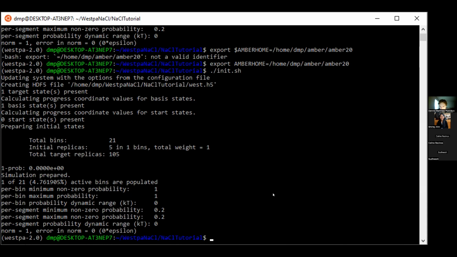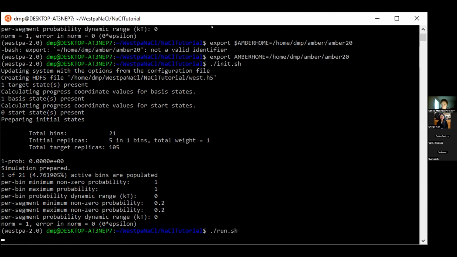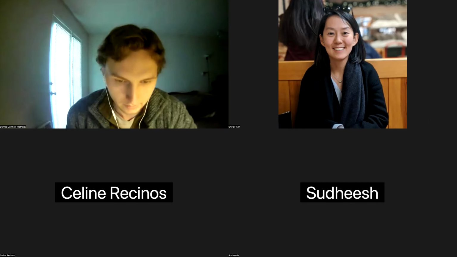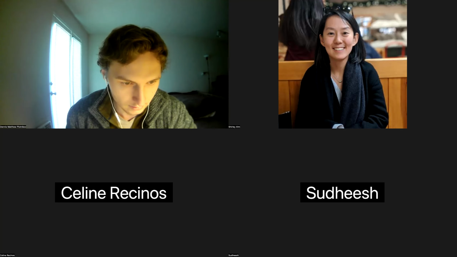So once you have the setup, you run that. You can just run run.sh, and you won't see anything happen. It'll just run in the background. But I have a completed simulation, so I'll just show the files for that.